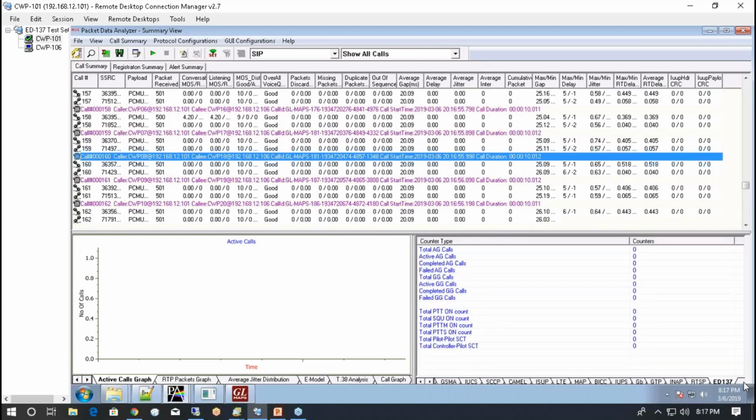This is the ED137 call statistics here. It indicates the total AZ calls, GZ calls captured in the network, how many are completed, failed calls, active calls, and all. And it will also give the counters like total PTT on and squelch on counters captured in the whole network. And it also gives the pilot SCT and controller pilot induced synchronous transmissions. These are related to air to ground calls. But in general, this is the statistics window where you get all the aggregated call counters.